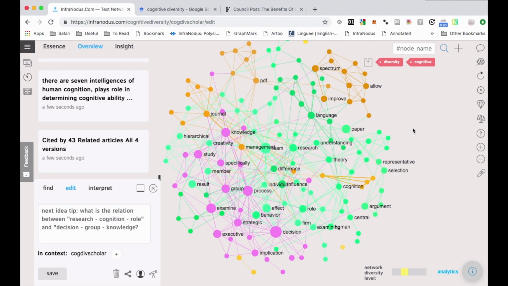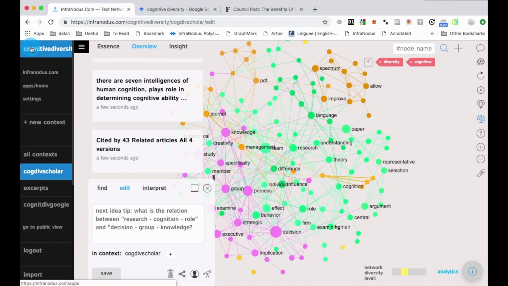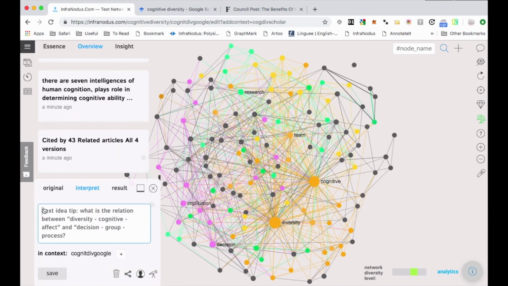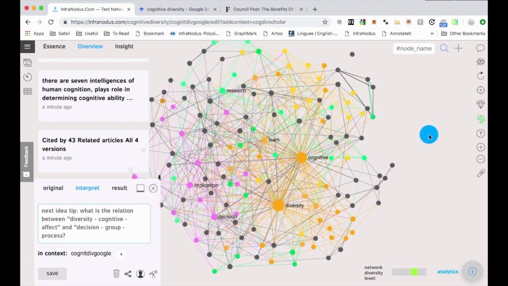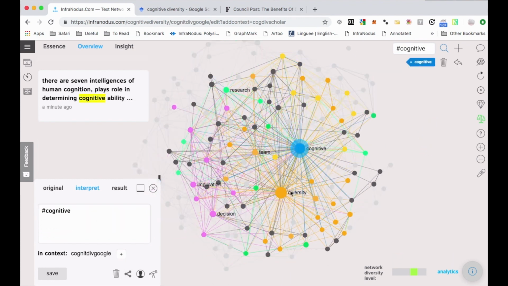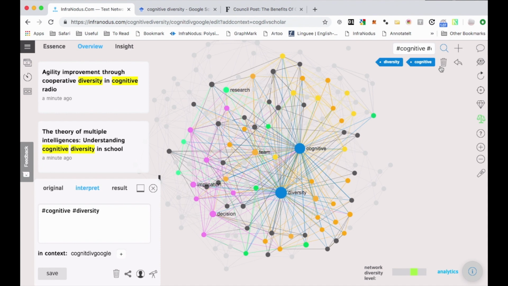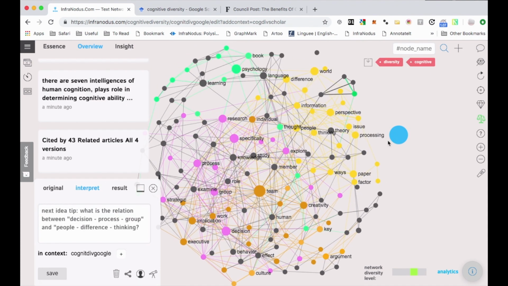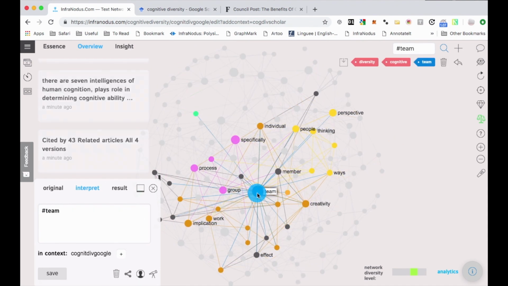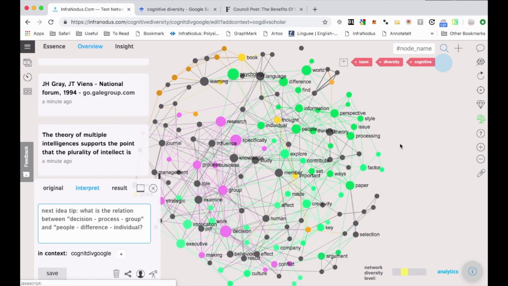Now it can also be interesting to compare the research to the general Google search results. In order to do this, we click this button here on the right that allows us to compare different contexts together, and then we select what we want to compare it to. So in this case, it's the Google search results import. Then we can remove the words that we don't need in this analysis, cognitive diversity. Maybe also team, because that we know already.